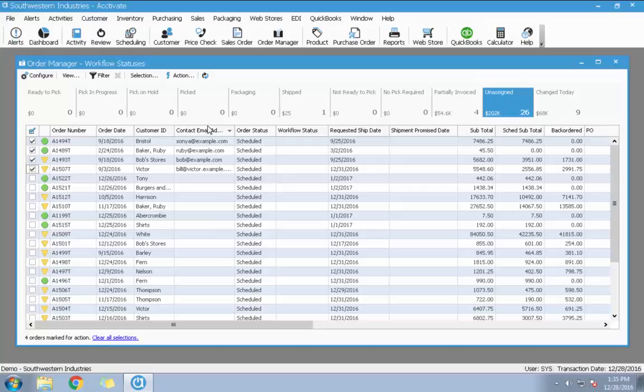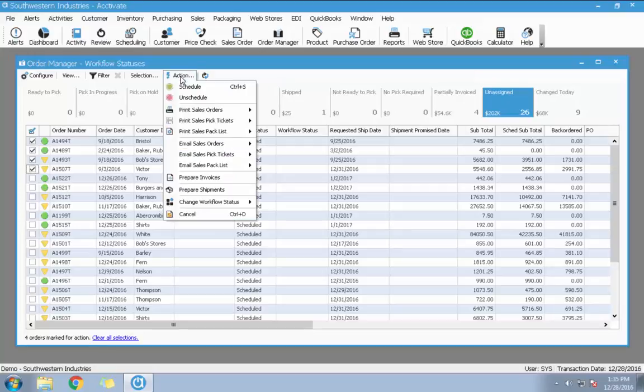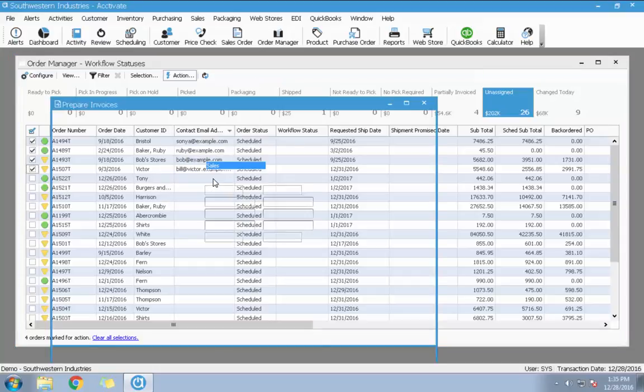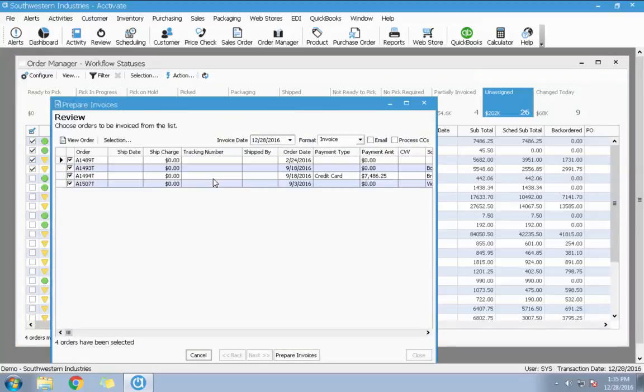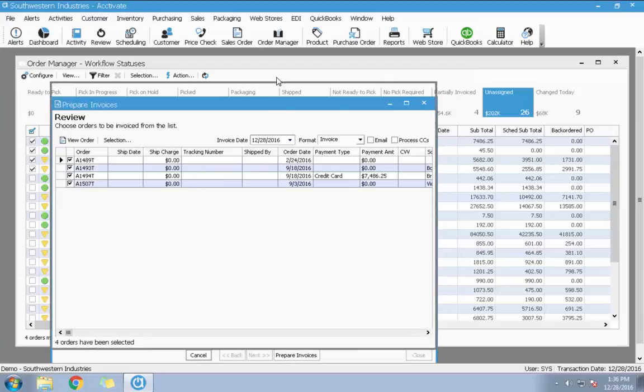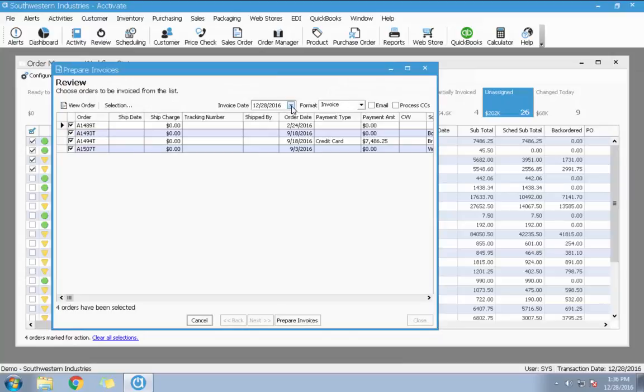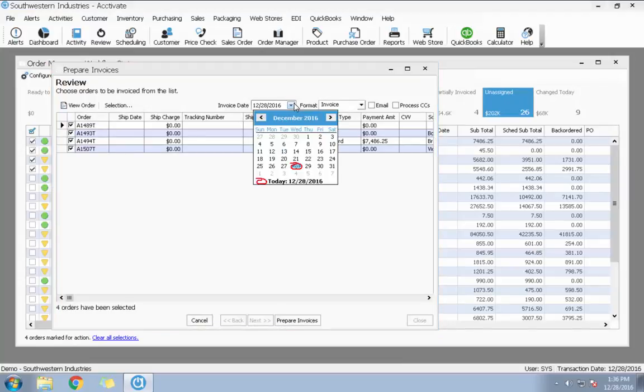Okay, so I've sorted on the contact email address, and I want to go to Action, Prepare Invoices. The Prepare Invoices window has actually been simplified a little bit more, because before you had all these filters and then you had multiple windows that you had to go through and do certain functions in. So we've simplified that. And you can see the invoice date field is up here. Just go ahead and do that down arrow so it's apparent.